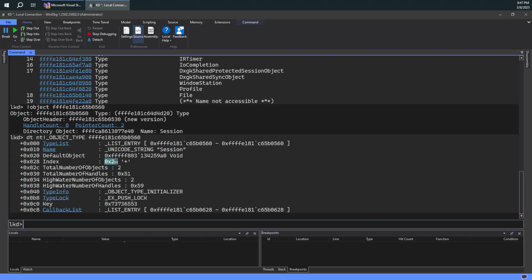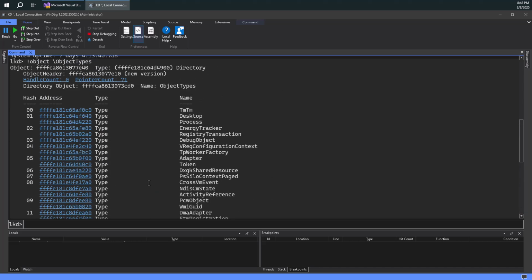It has an index, that's just an orderly index of various types. And then you can see there are a total number of 2 objects right now, like 2 session objects that exist on the system. There are 51 hex, that is 81 handles to these various session objects. And of course, we have the maximum number of objects, which is also 2, and the maximum number of handles. So any kind of object I choose, I'll see something very similar.